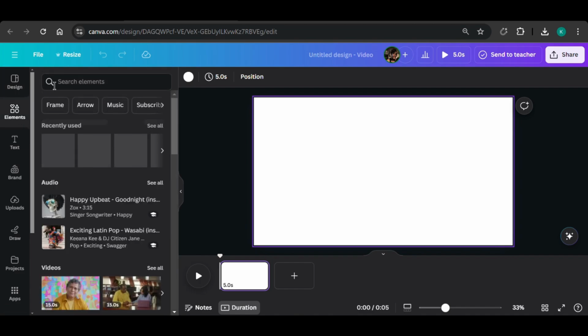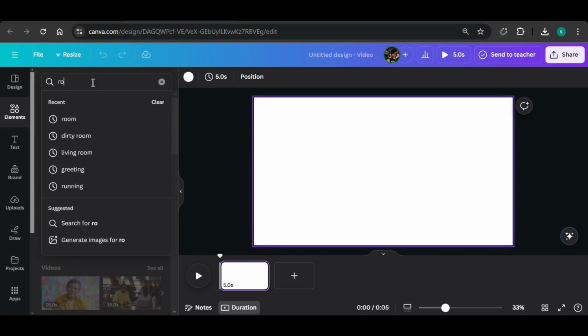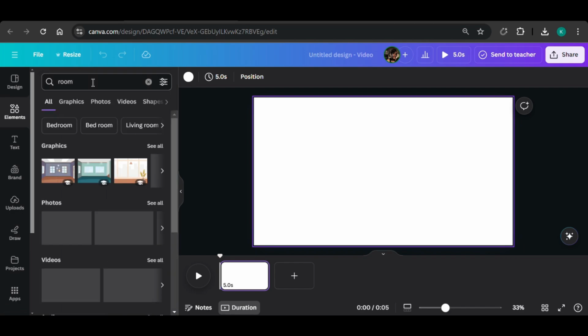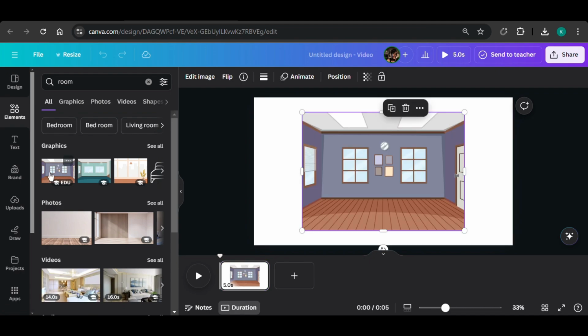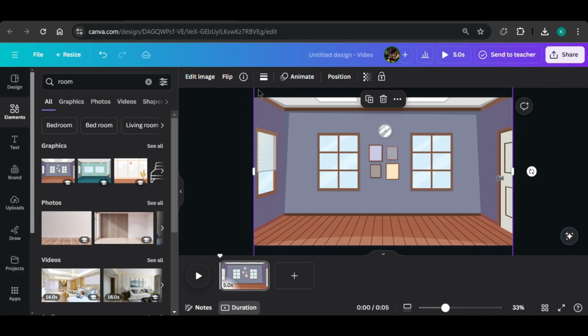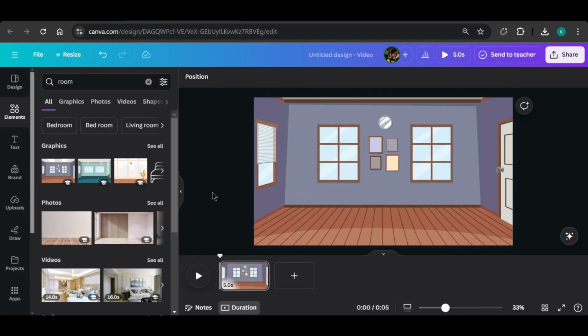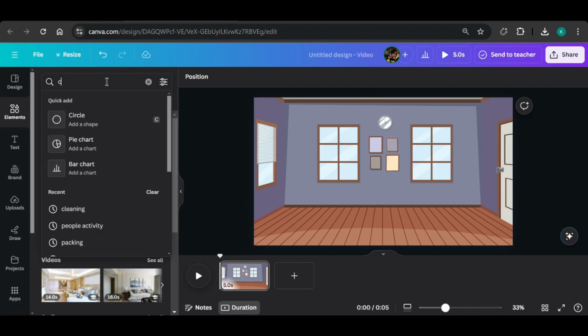So now I'm going to make an animated video about a family who just moved into their new house. I'm going to tap on the search bar to find the background. I will search the word room. After selecting, now I will adjust the size of the picture to fit the canvas. So here in this house, there will be a man who will move a cupboard. So I'm going to search for those objects that are related to my story.